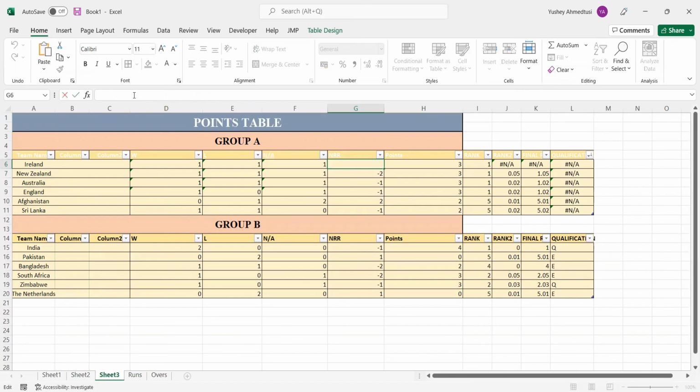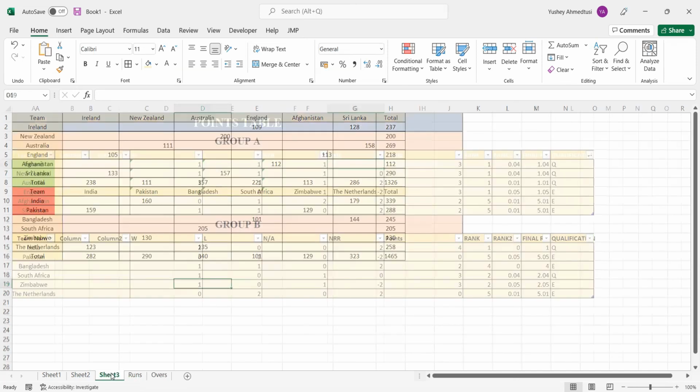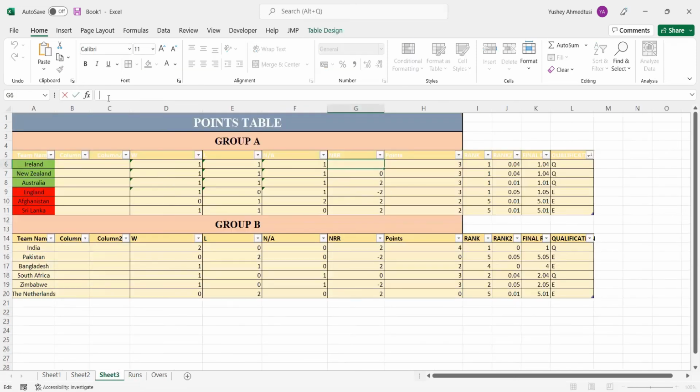So this is going to be a little interesting. NRR is basically the amount of total runs you have scored divided by total number of overs you have played, minus the number of runs you have conceded by the number of overs you've bowled. So to do this, we're going to use the formula VLOOKUP.